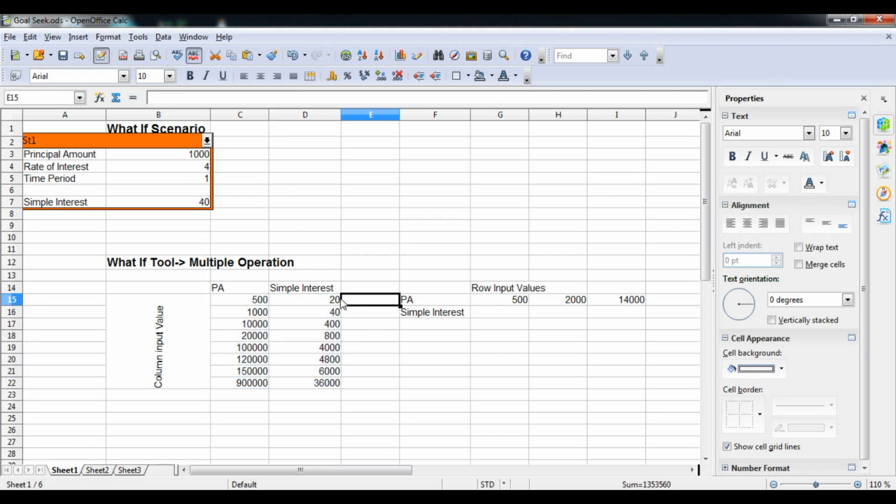Now you can see that everything has come. If the principal amount is 500, the simple interest will be 20; for 1000, 40; for 10,400, that is 20,800, like this.